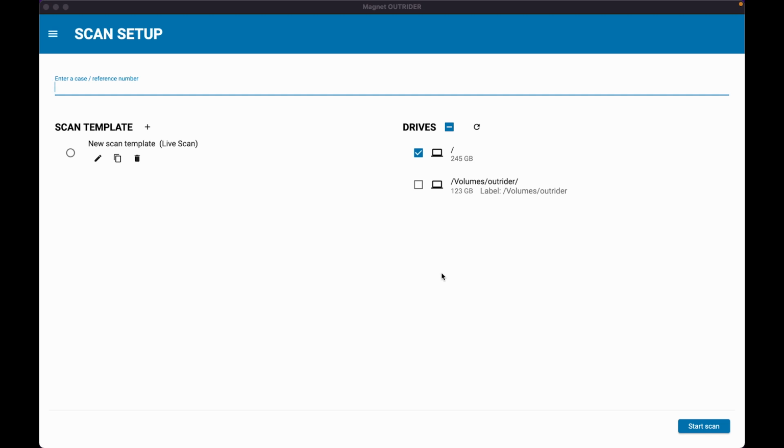much easier now. To start, all I've done is insert my OUTRIDER dongle into the Mac I want to investigate and launch the app. As you can see, we've given OUTRIDER a complete UX overhaul to make it even easier to use than before. Like before, I'll go ahead and give this scan a case number.